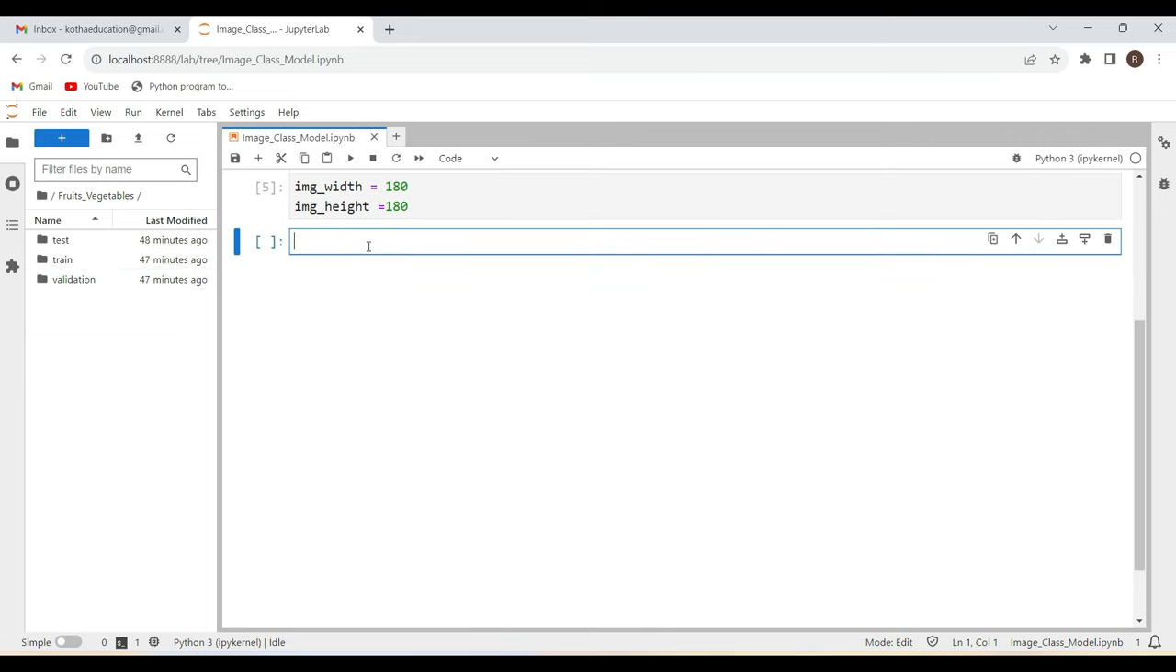Every image will be stored in the data set in the form of three colors: R, G, B, red, green, and blue. Every color in the world is a combination of the colors red, green and blue. So these images will be stored in the data set in the form of RGB. Each and every color will be stored in the form of red, green, and blue, and the maximum value for each color, red, green and blue, is from 0 to 255.